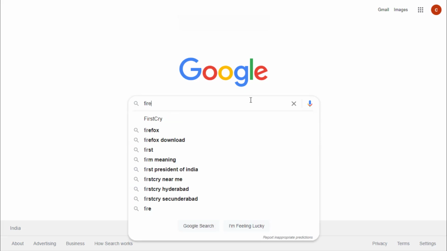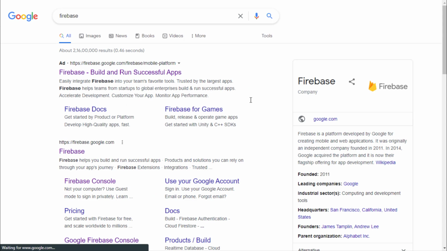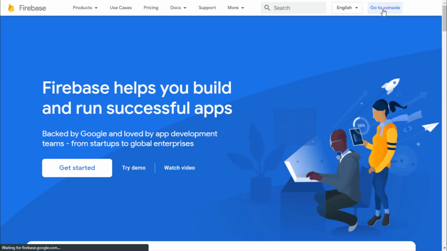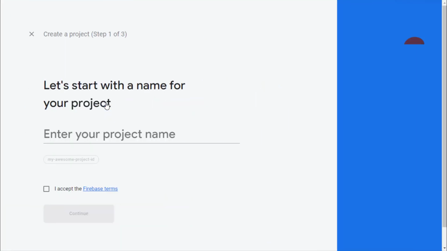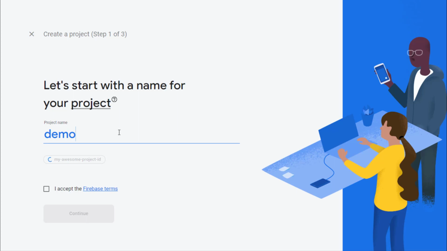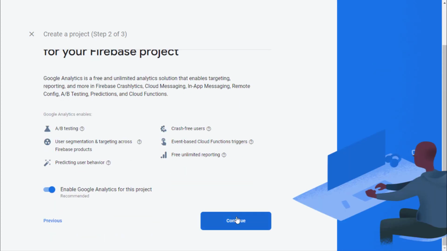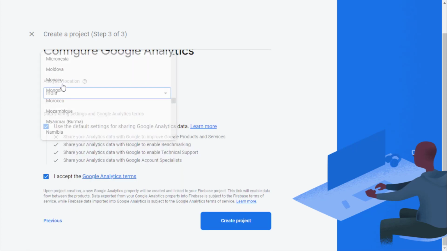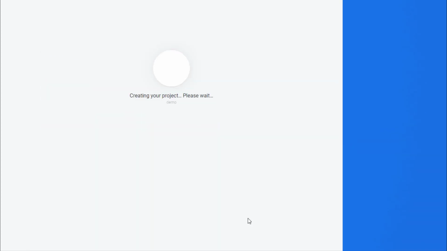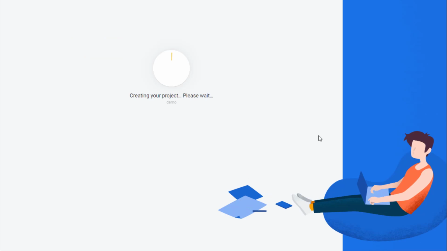Let's search Firebase on Google and click on Firebase. Okay, let's go to console, click on create a project. I'm gonna name it demo here, and accept terms and conditions. Continue. Let's continue here and select your country. Create a project. It would take some time. I will be back in a second. Okay, let's click on continue.